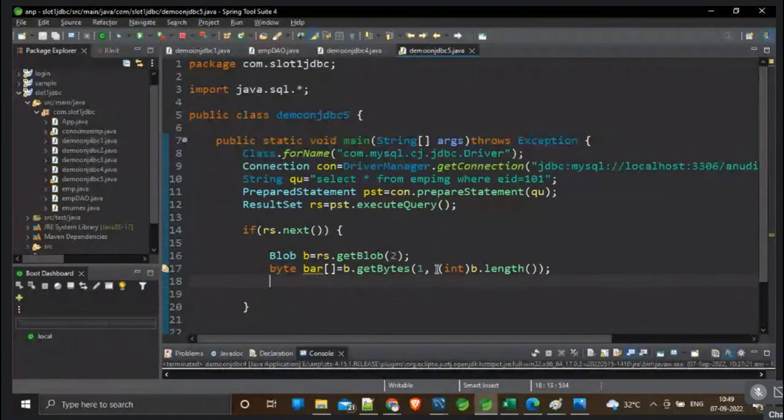So here in getBytes we are using two parameters. The first parameter is the position, from where we have to start reading the blob, and the second parameter is the size of the blob, the size of the image.